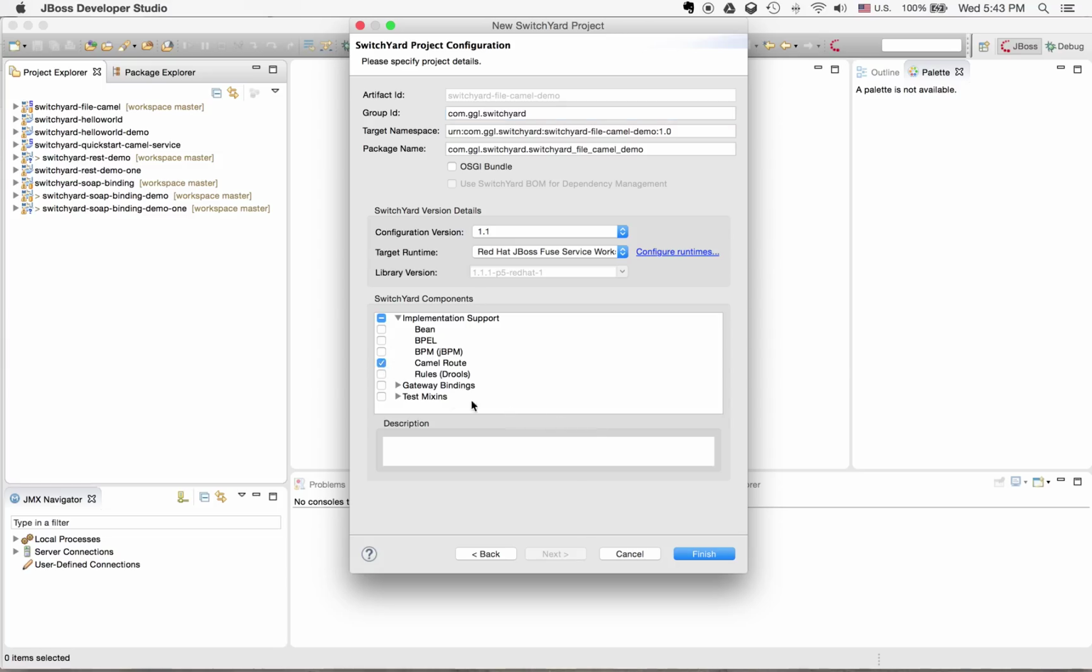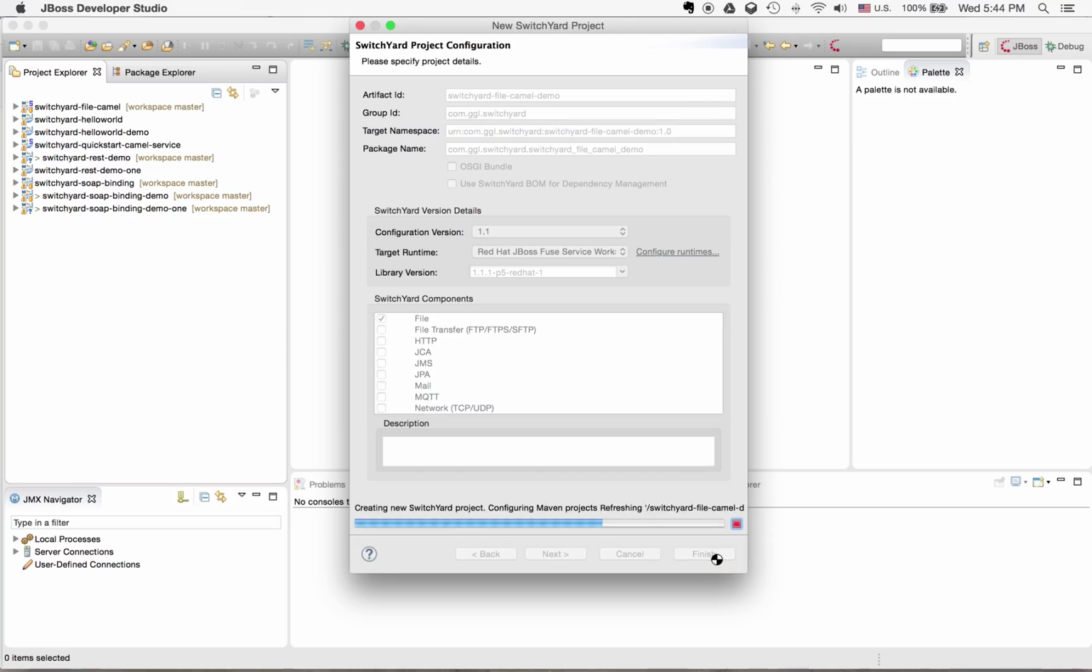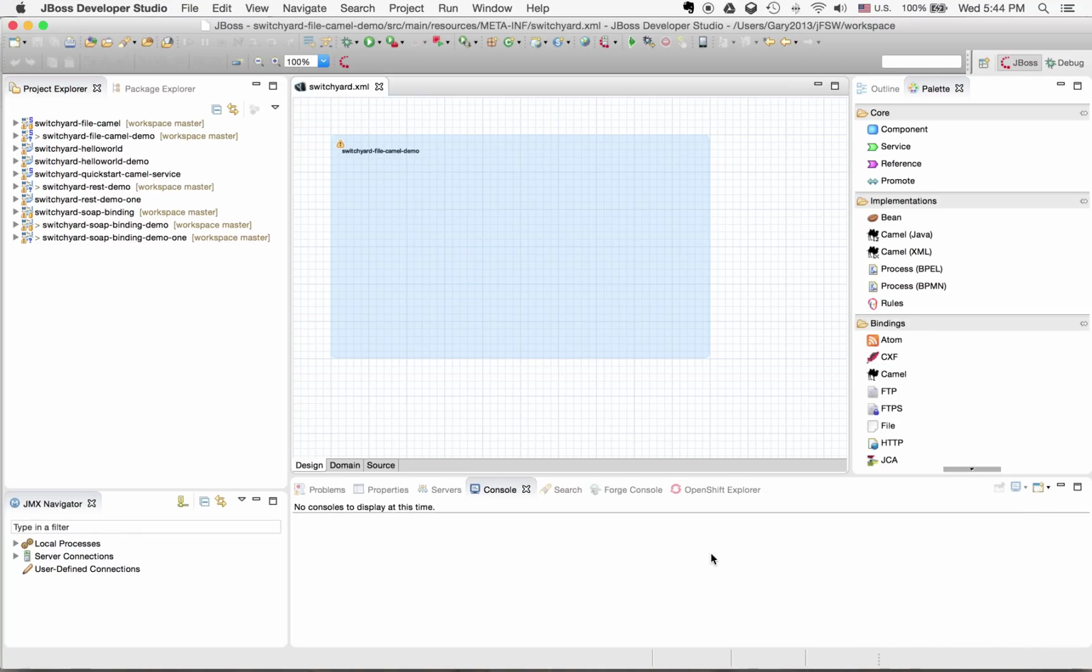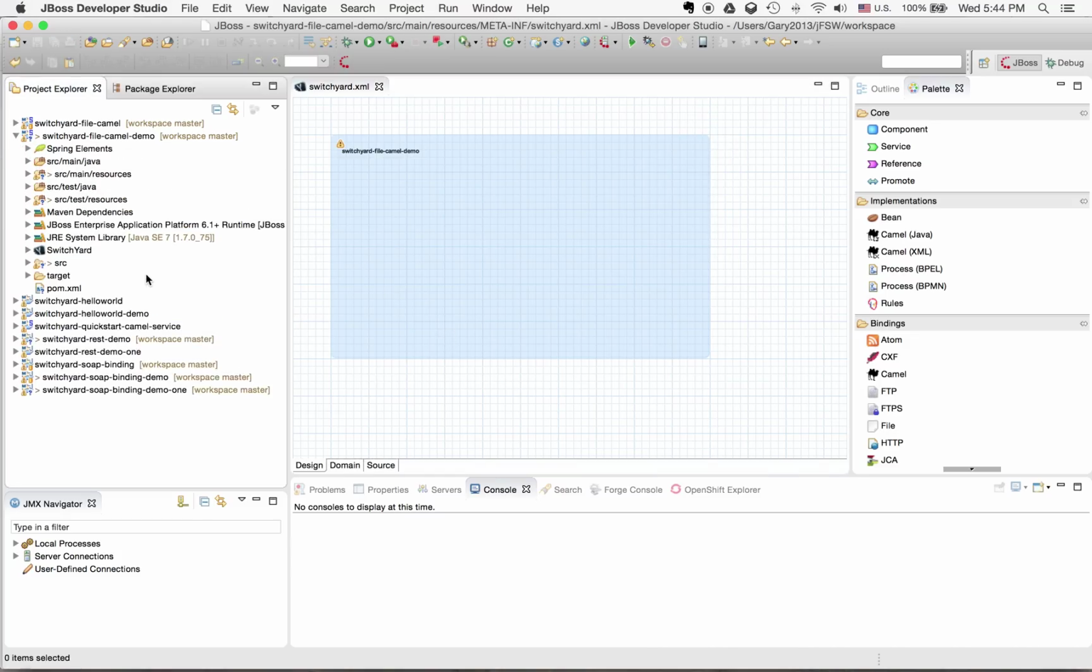Here, I need to use Camel route. I need to use the file component. This is a direct file. If I use FTP, SFTP, etc., we would have to change that, but for now we don't need that. So you see file Camel, and that's it. It should take no time to finish this. Let's see. Okay, so it's done, and it's here.